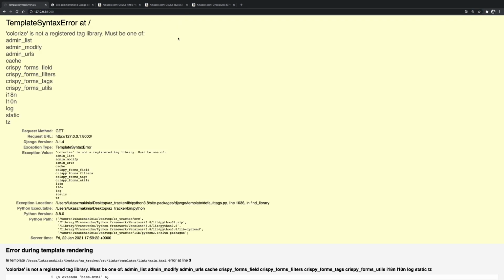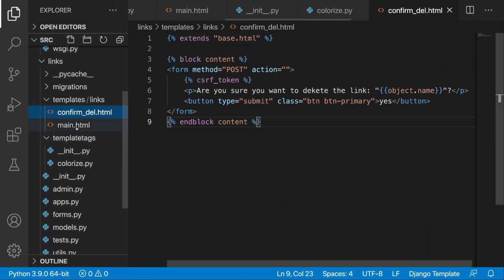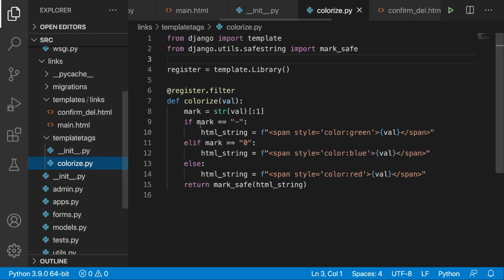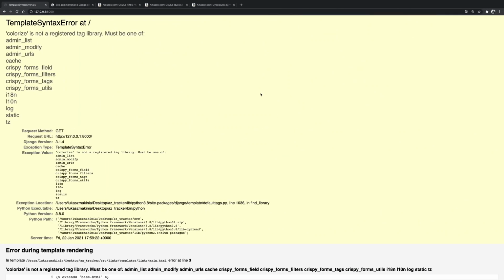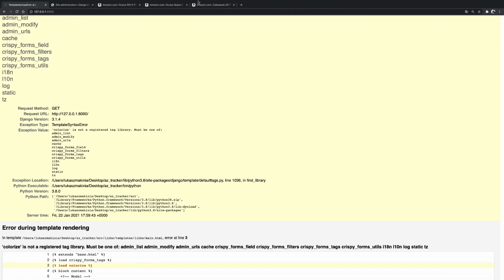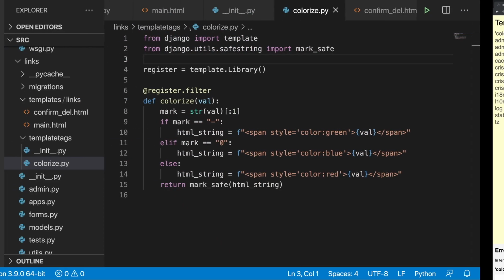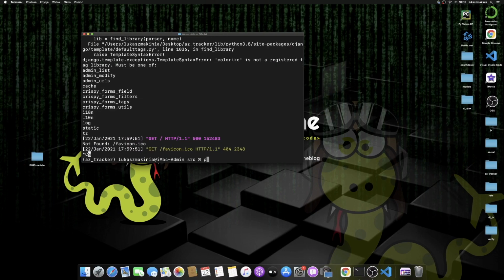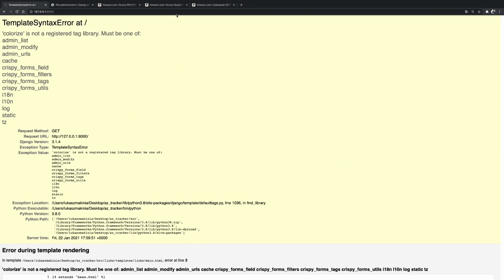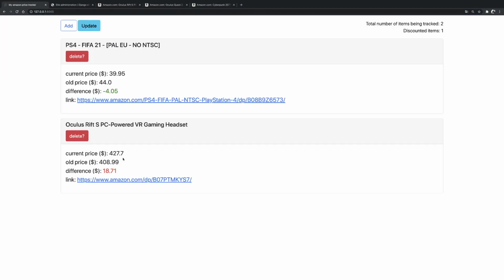Let's hit refresh. And colorize is not a registered tag library, but we did register it. So what seems wrong? We imported template, Library, register filter, everything seems to be fine. I'm going to quit the server from running and restart it with python manage.py runserver. Then I'm going to refresh, and there it is. Refreshing the server did the trick, and over here we have green, and over here we have red.